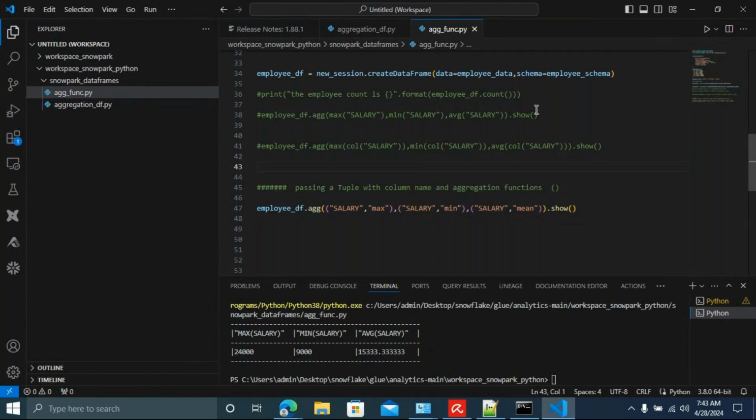Are you going to save results? Yes, sir. I just pass a tuple, and you get the same results. Now I'll show one more thing: you can pass a list as well. I'm going to pass a list of column objects and tuples. This time I'm going to pass both, a list and a tuple.